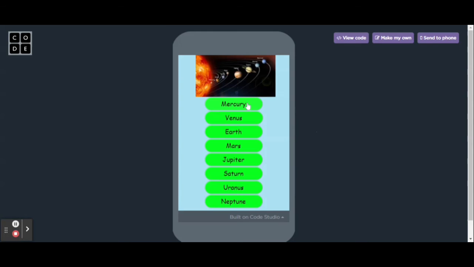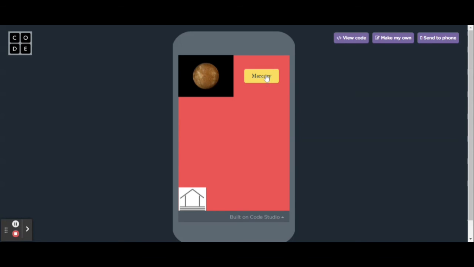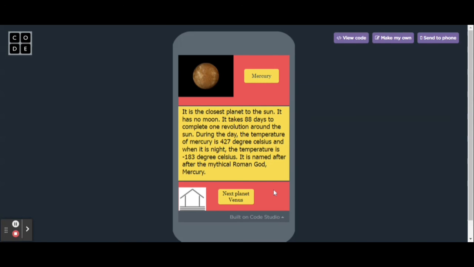Now let me click on Mercury. It is the closest planet to the sun. It has no moon. It takes 88 days to complete one revolution around the sun. During the day, the temperature of Mercury is 427 degrees Celsius, and when it is night, the temperature is minus 183 degrees Celsius. It is named after the mythical Roman god Mercury.